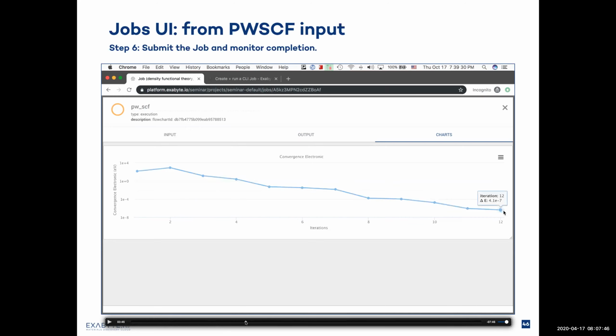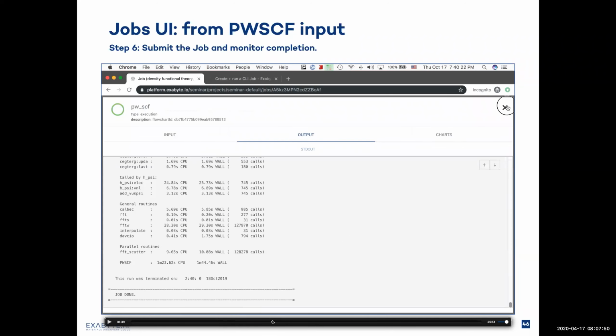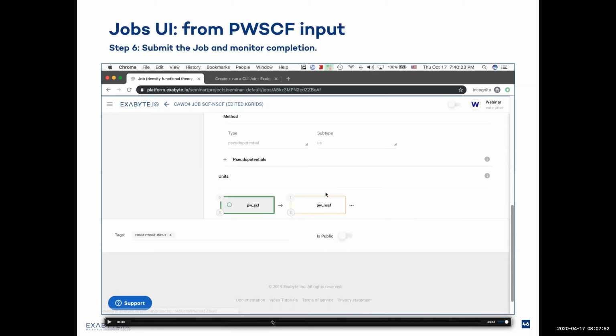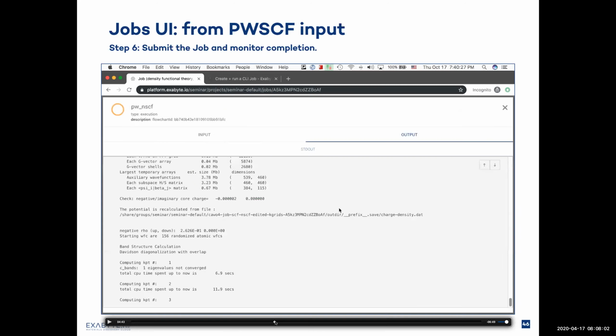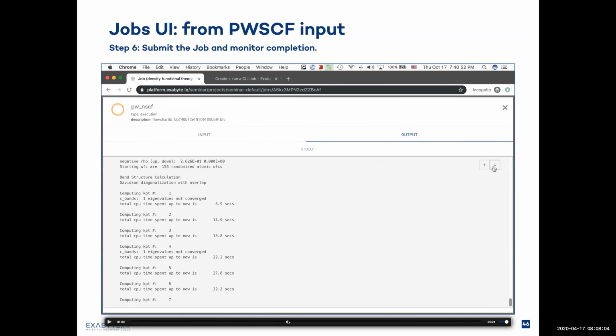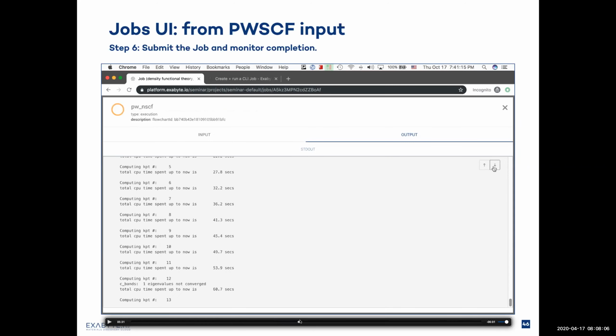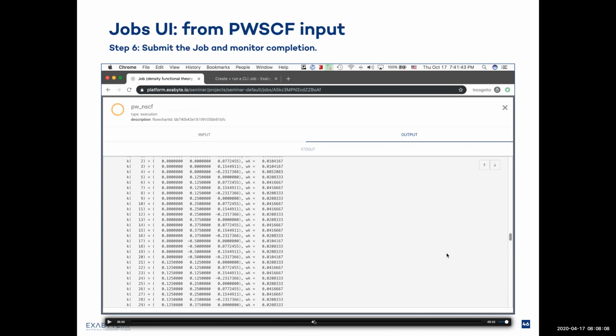We need to make sure that the job is indeed converging. The graph is going down. And when the first unit is finished, it will turn green. And the second unit will turn orange, meaning that the second unit is actively running at the moment. Here we can monitor the second unit's output to see how it progresses.